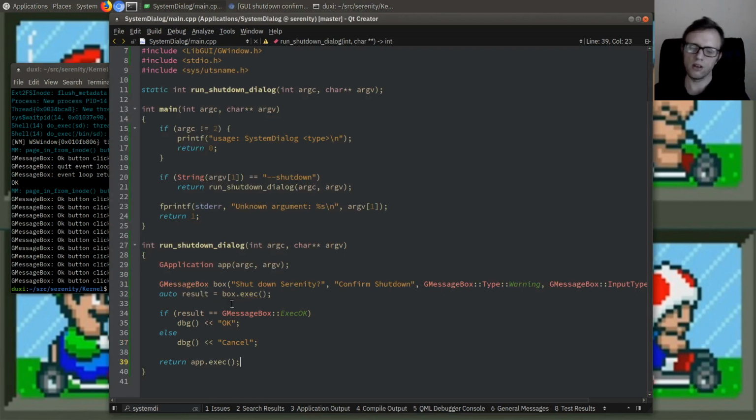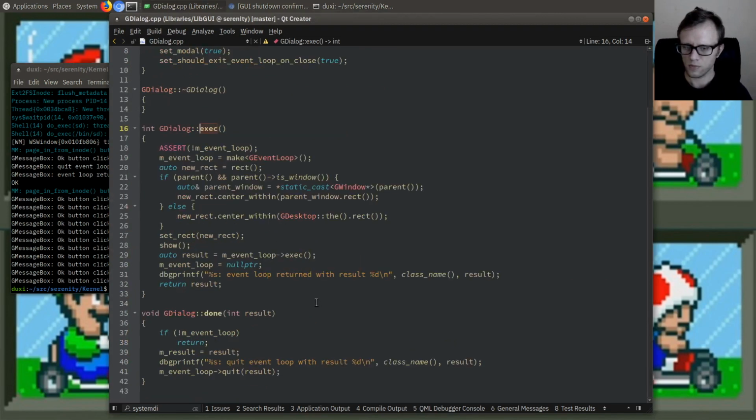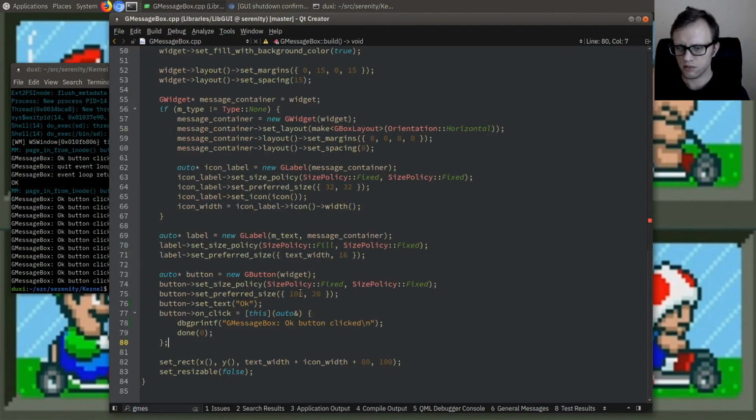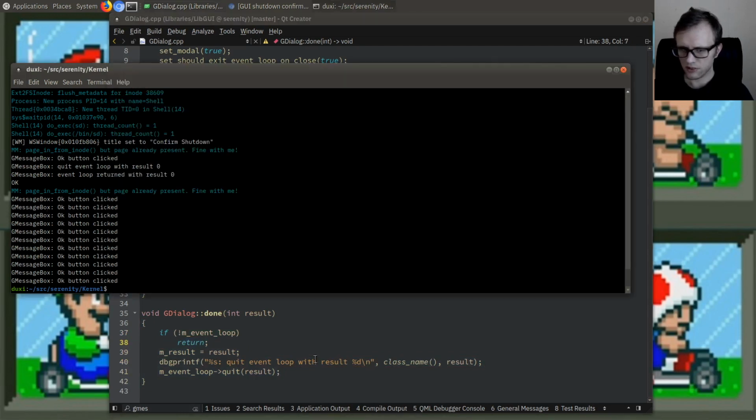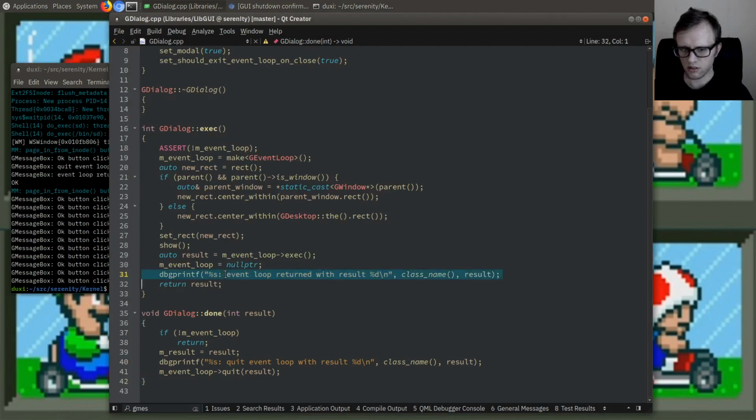G dialog exec. Okay, so let's go look in G message box. Okay button clicked. Then we invoke. Here's the onClick handler for that button. And we clearly got this message here many, many times. And then we call done. And if there is no event loop, then we just return. Otherwise, we say quit event loop with result. So that's what we do here. And then event loop return with result. That's here. So we're returning from that event loop.